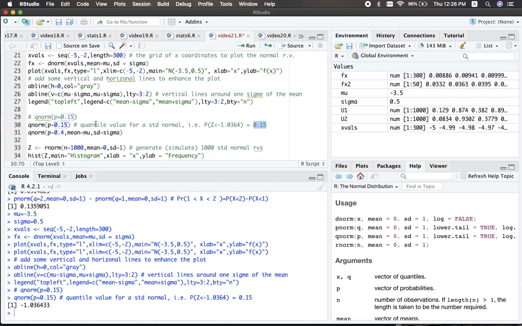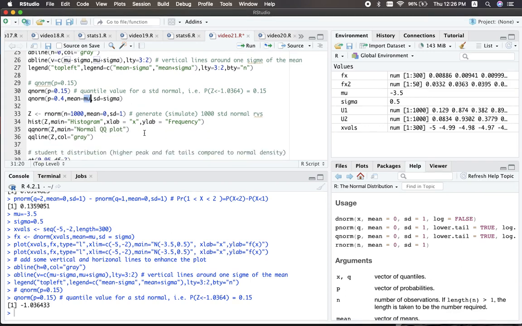As you see, in a quantile operation, we input the probability and obtain the value from the x-axis. So this is an inversion operation. And you can update this with other values of mu and sigma easily.